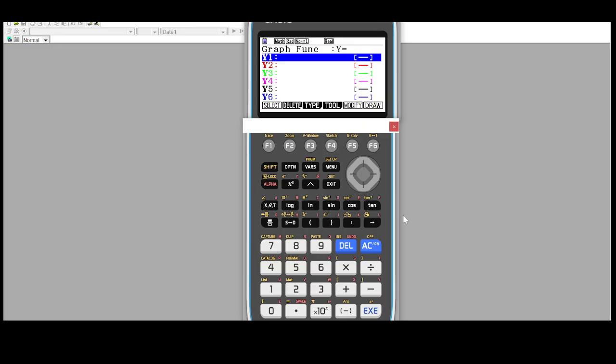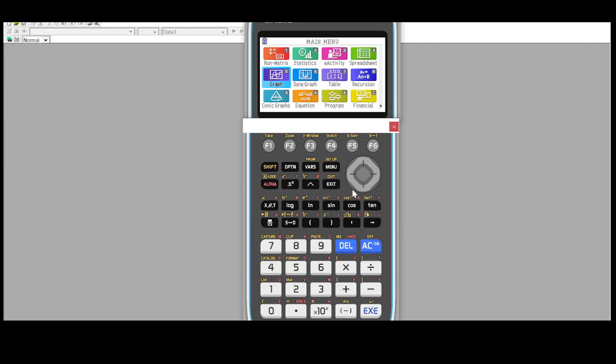Now if you want to go back to the main menu, we select the button named menu from over here. So we'll select menu and you'll get back to your main menu. Now you can open any of the items from the main menu by using these arrow keys, which are given in the circle.